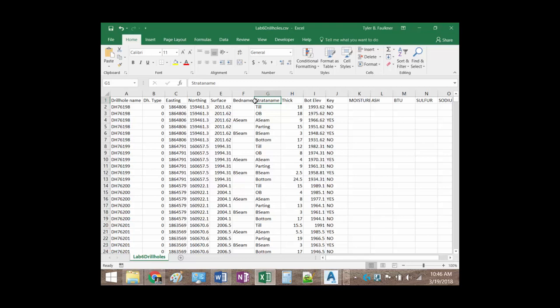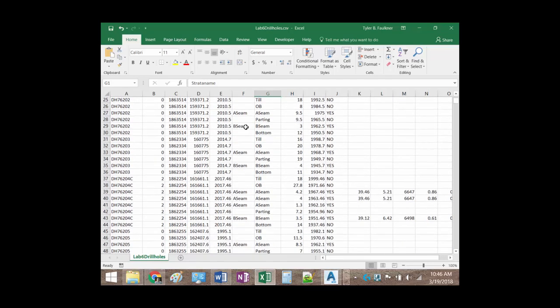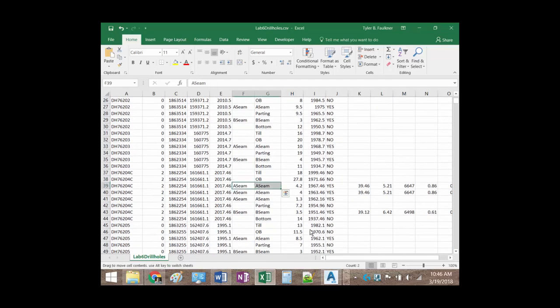The bed name is more often used for a grouping of the strata. Let me scroll down to one of these, and we can see here I've got, in this drill hole, I have 3 occurrences of the A-seam where it was broken up for whatever reason.